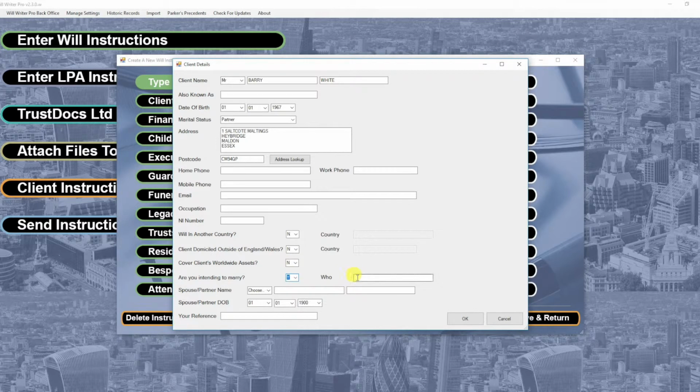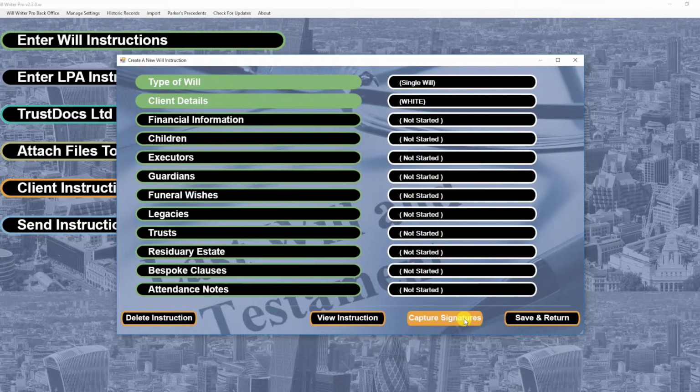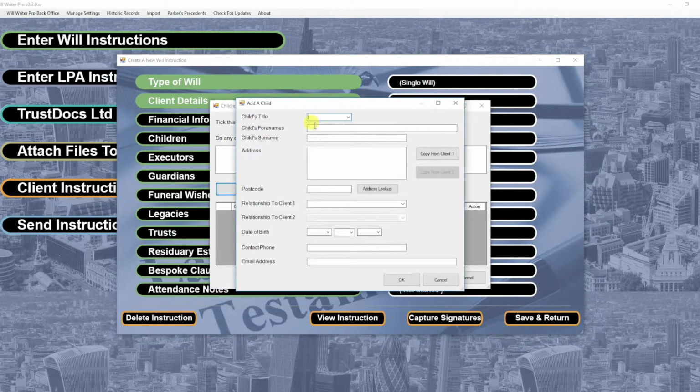He's intending to marry Brenda Green. So we're going to put Brenda's details in there. Give Brenda a date of birth. And we've done financial information. I'm going to add 2 children.